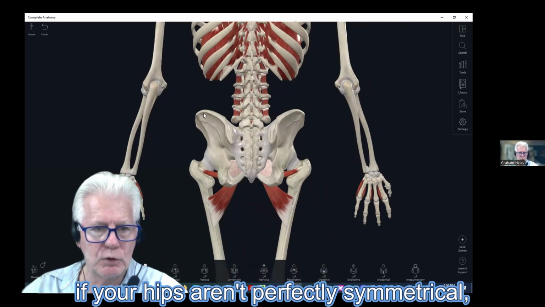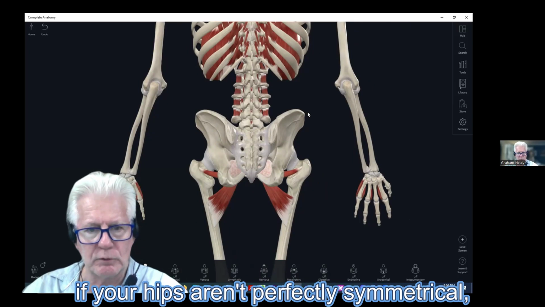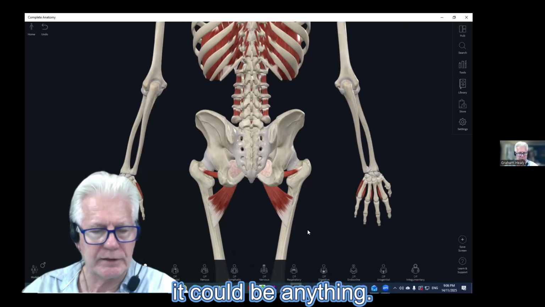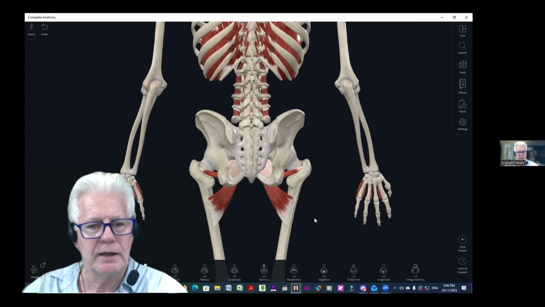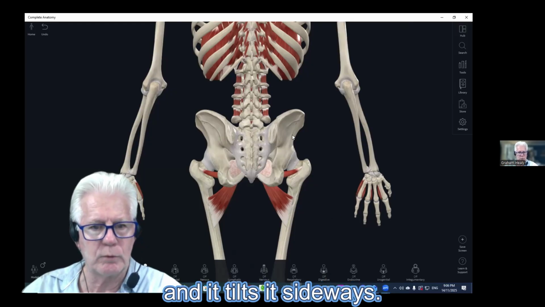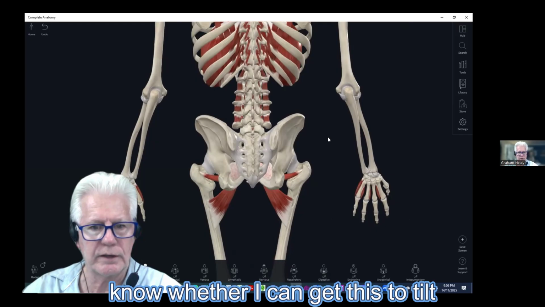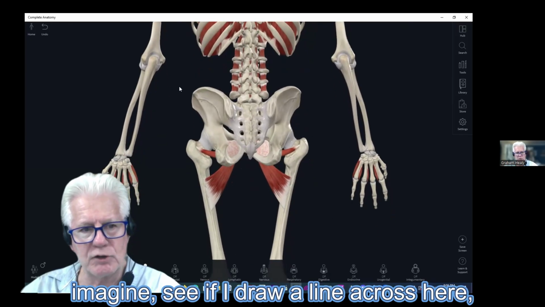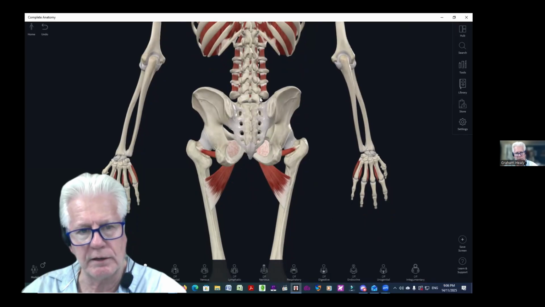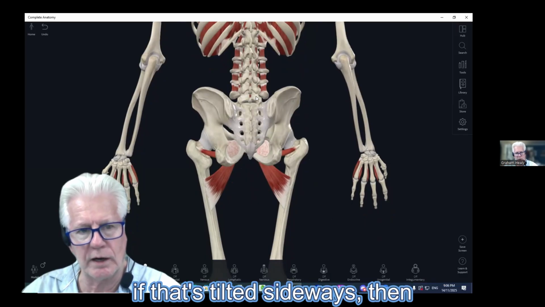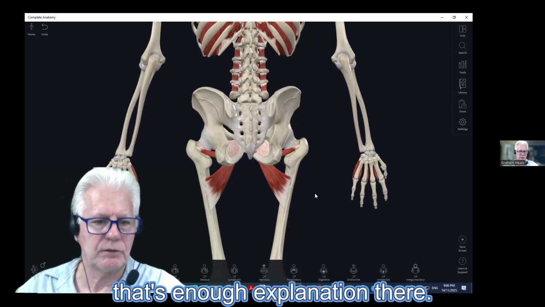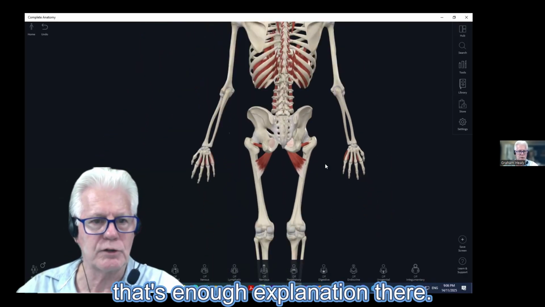Now, if your hips aren't perfectly symmetrical, you might have one leg shorter than the other. You might have had a broken leg or something, and it tilts it sideways. I don't know whether I can get this to tilt sideways. No, can't do that. But imagine, if I draw a line across here, if that's tilted sideways, then you get impingement in the lower back. Okay, that's enough explanation there.